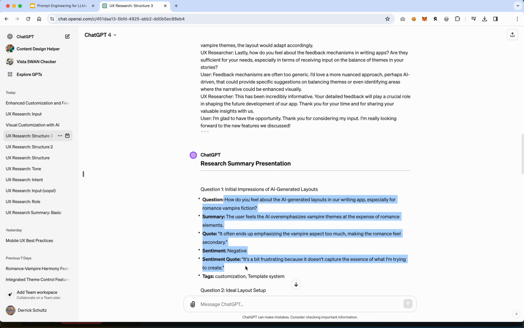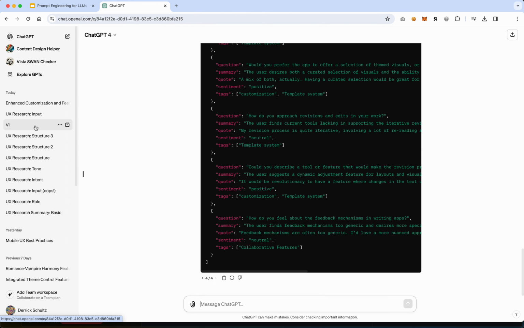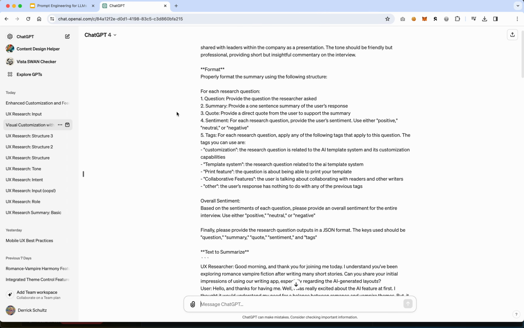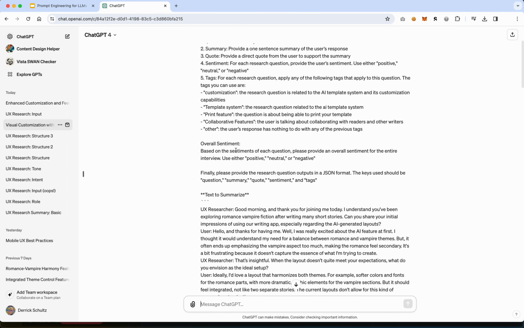So let's say I want to take all this learning and stick it in our research database. And our research database has particular clips or different pieces of content that we have to upload directly. So in this case, what I'm now asking for is, finally, please provide the research question outputs in a JSON format. The keys used should be question, summary, quote, sentiment, and tags.